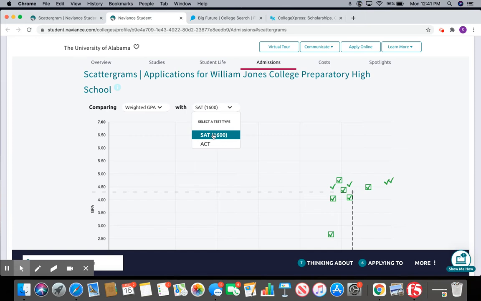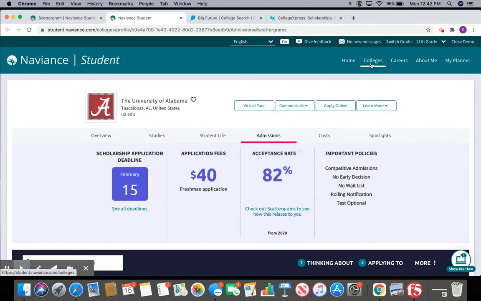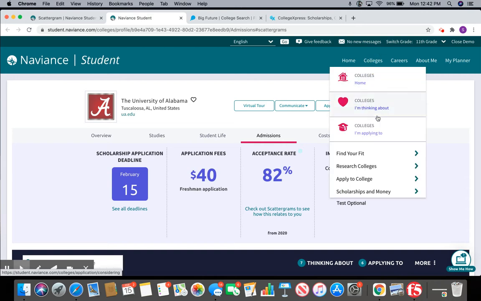You can search by SAT or ACT. We don't have SAT scores in the system until after you take it junior year. If you do have an official SAT score or ACT score, you can email your counselor the official report form, and we can go ahead and add it so this feature would show up for you. All right, so that is Scattergram. It's a very great tool to use, so we highly recommend that students look at that.